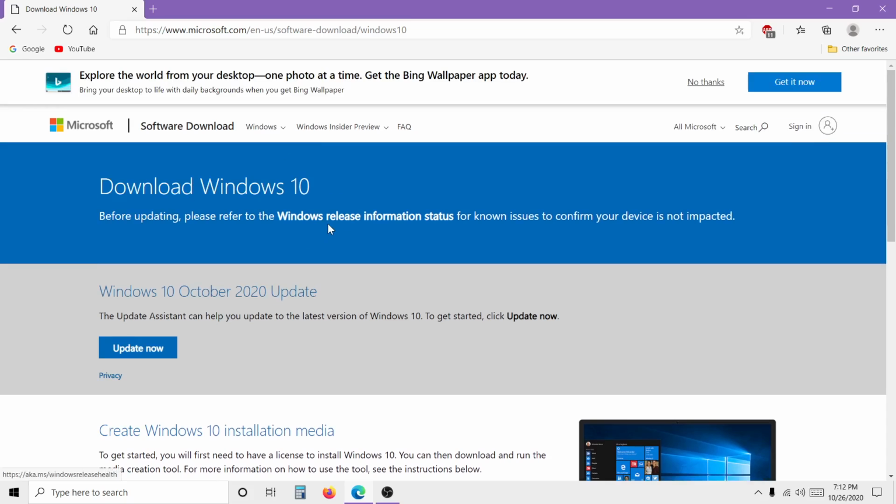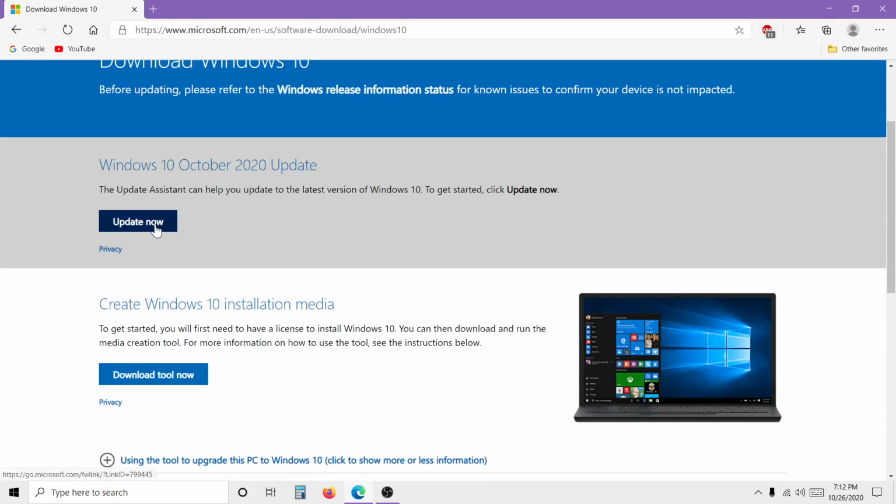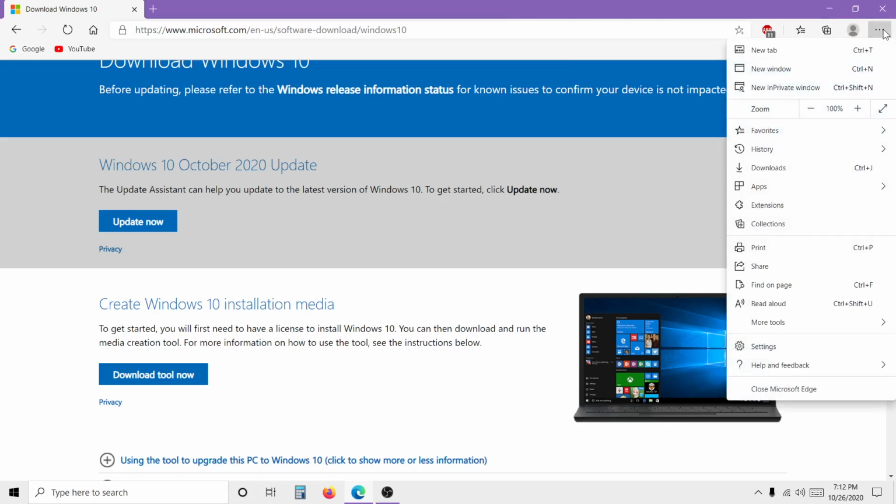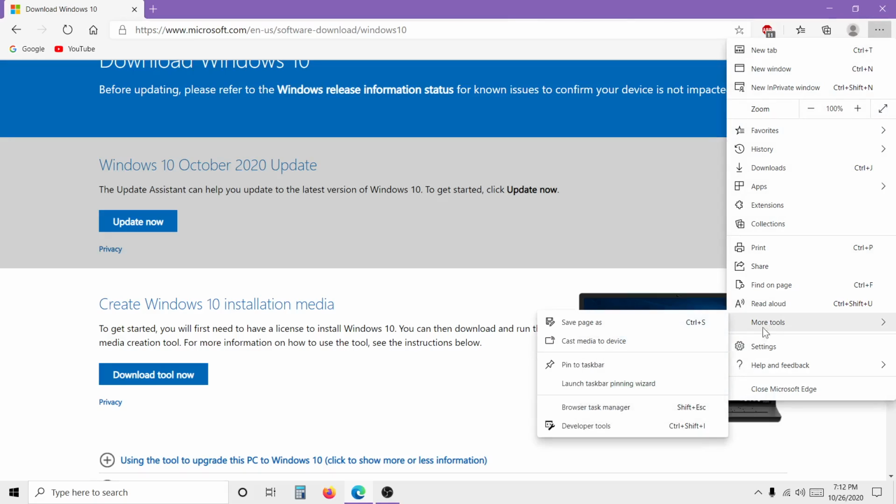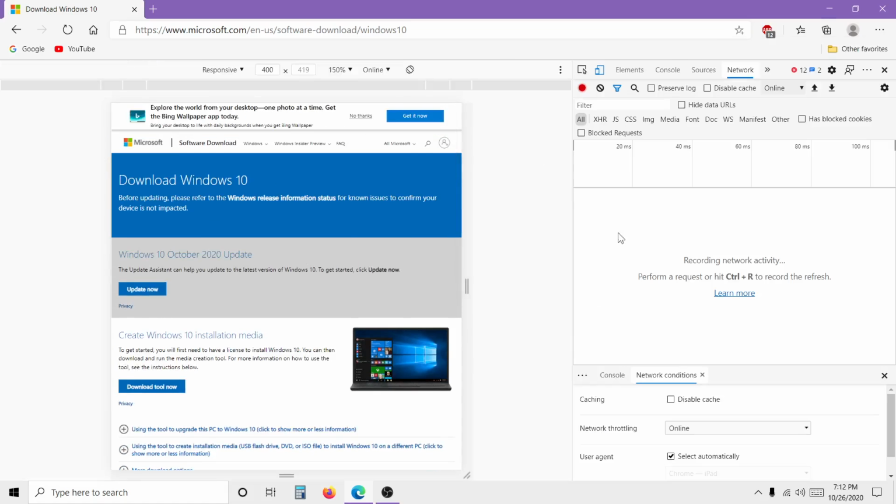And as you can see, because I'm on Windows, it gives you this option to either update it or download the media creation tool. But we just want the ISO file. So this is where I show you the browser trick. What you're going to do on Microsoft Edge is you click on these three dots here, and you scroll down to more tools, and then again scroll down to developer tools, and then you get this.